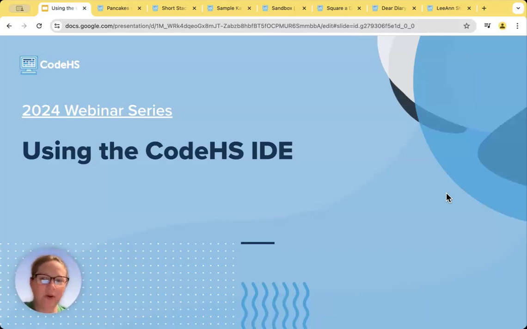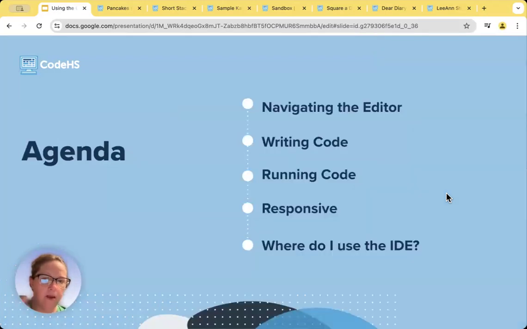Hi, today I am going to be talking to you about using the CodeHS IDE. When we're getting into the CodeHS IDE, we're going to talk about navigating the editor, like how do we get around it, what features and tools we have available. We're going to talk about writing code, running code in the IDE, responsiveness of the IDE, and I'll explain what I mean by that.